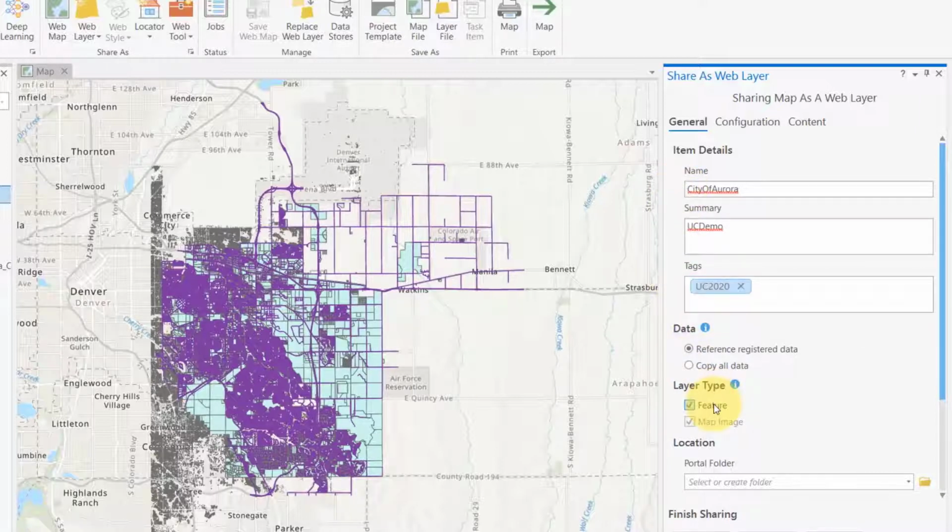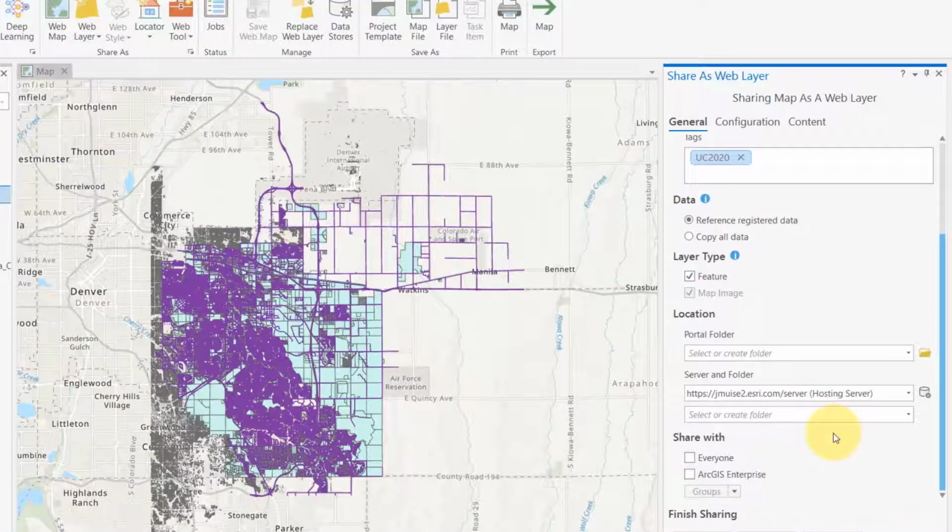To enable editing capabilities, I need to check the feature checkbox found here in the Layer Type section. This is a requirement not only to edit your data, but also if you want to enable use of the version management server, which I'll touch upon more in just a moment. But first, I want to make sure that I share this service with my organization. So let's go back to the version management server.